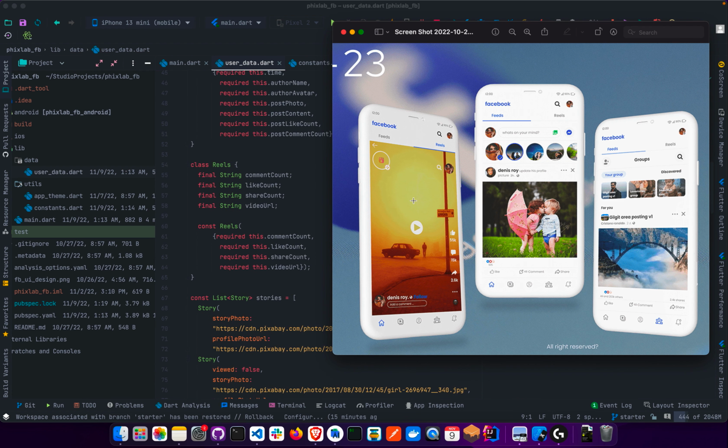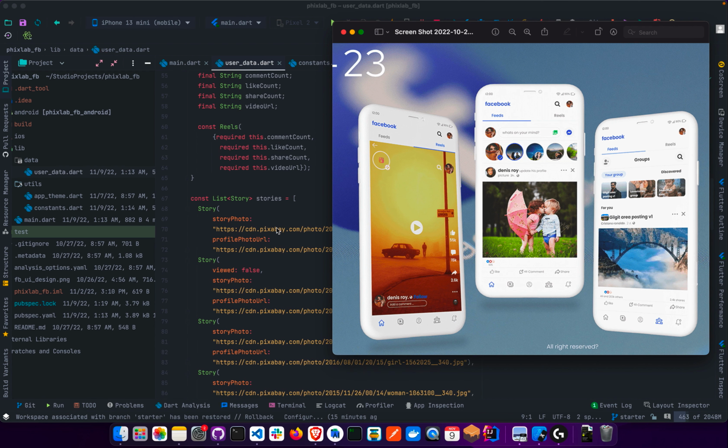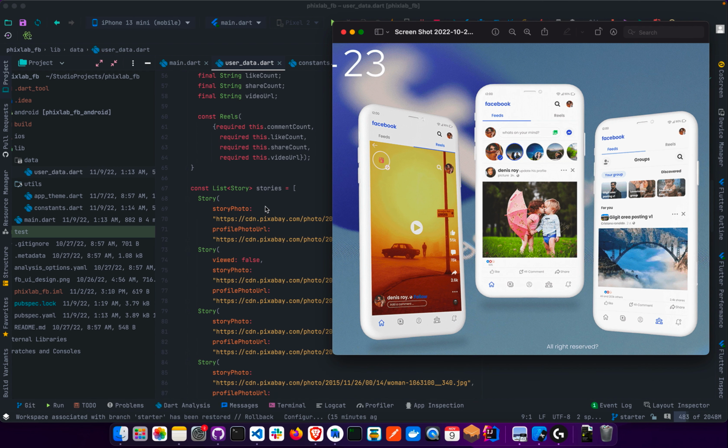The reel is this part of the particular UI. If you look at it, you have the comment count, which is this one, the like count, which is on top, and then the share count, which is this one, and then the video URL, which is the video itself. All right, so you can see how I modeled that.